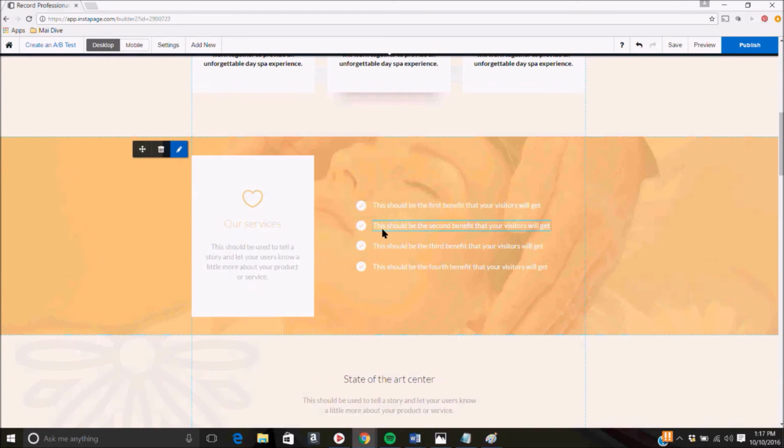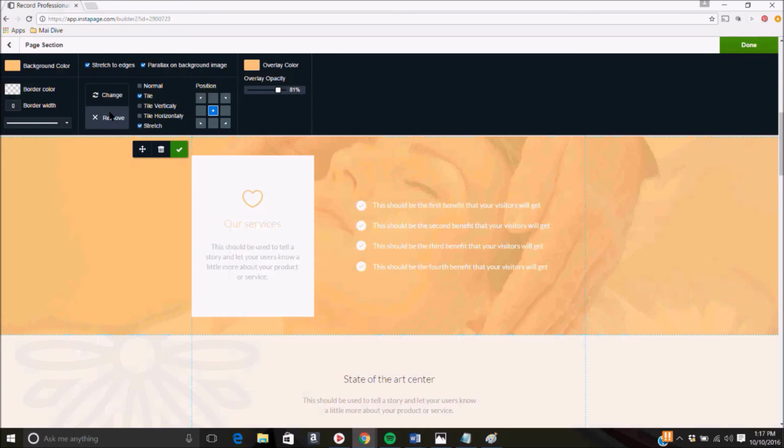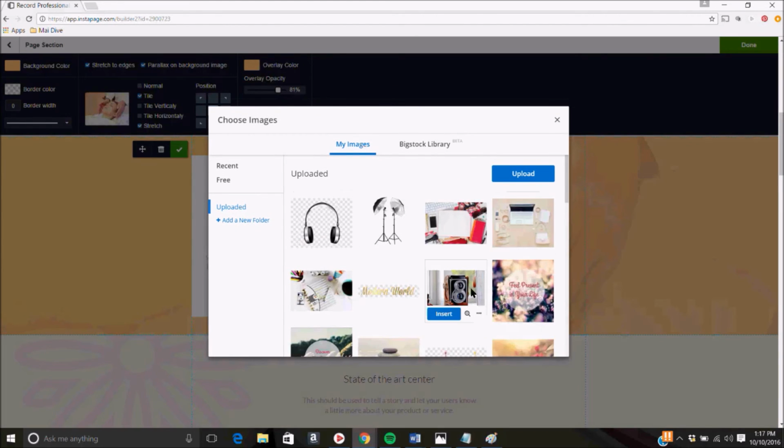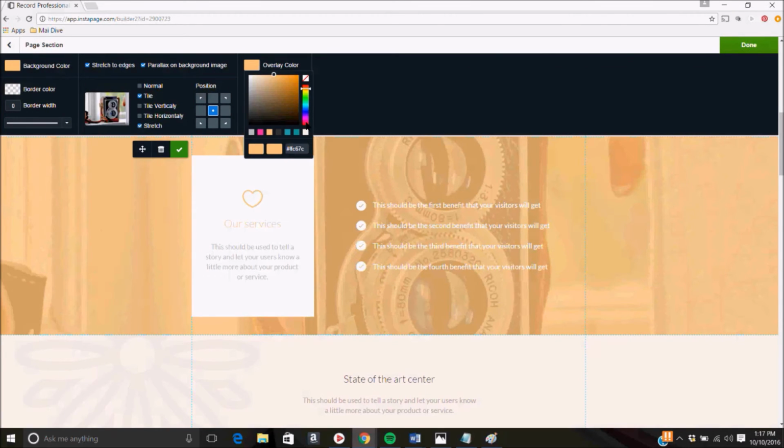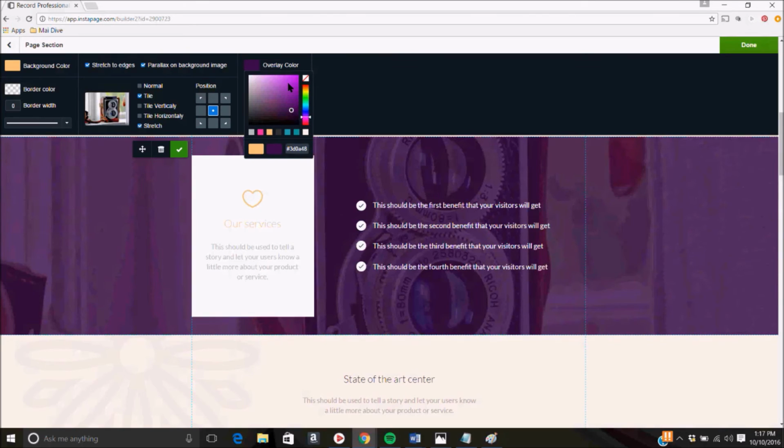I definitely don't like the image in this next section, and I don't like the overlay color. So I'm going to click the Edit button. I'm just going to, well, I don't know, maybe I'm just going to change the image to the camera. So there it is. I'm definitely going to change this overlay color to be something not that. Okay. Perfect. So I'm going to click Done.